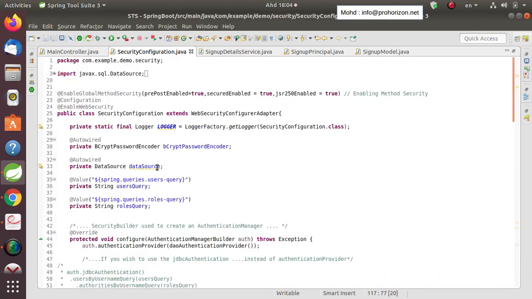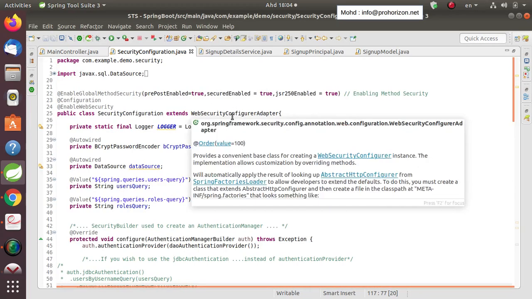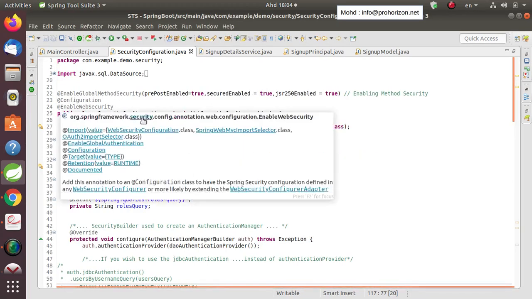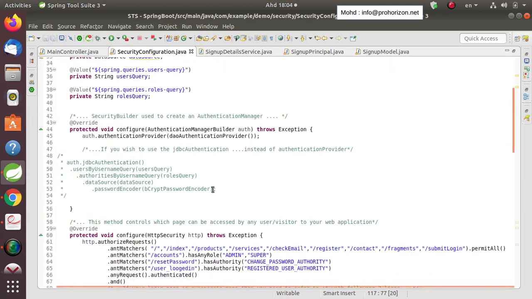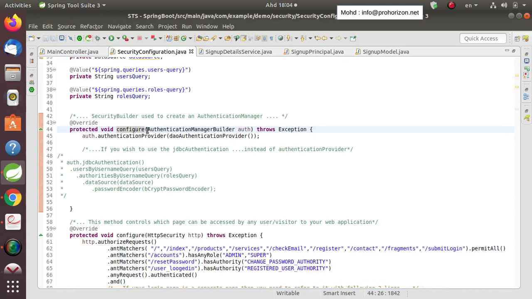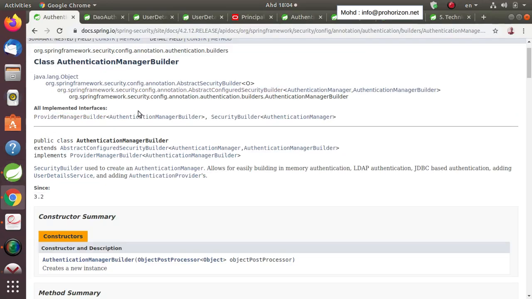Now the first thing we will do is go to our security configuration class that we have extended, the web security configurer adapter, and enable web security, and we go to the first configure method. This first configure method has an argument of authentication manager builder. Now this authentication manager builder class is this one. This class is simply a security builder to create an authentication manager.